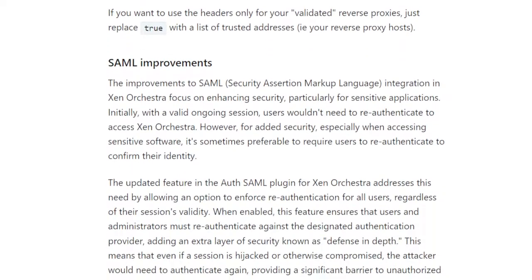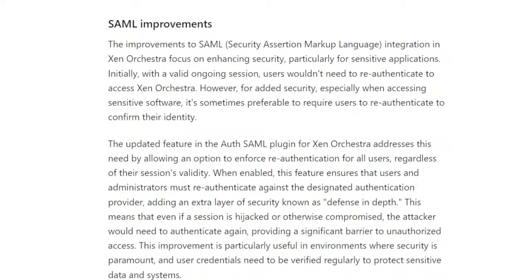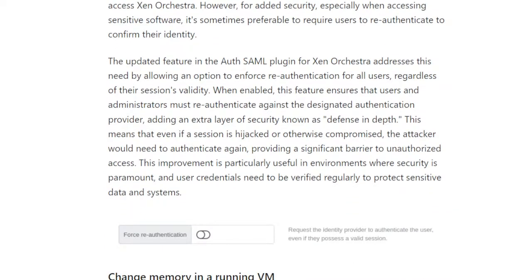Let's move to the SAML improvement we made. So as you may or may not know, SAML is Security Assertion Markup Language. So in short, it allows you to connect to Xen Orchestra through a single sign-on portal or something like this. It's kind of the ancestor of OpenID, I would say. It's a bit more complex in XML, but still pretty resilient and secure. And we've been asked to add to our plugin that allows you to connect with SAML an option that is called forced reauthentication.